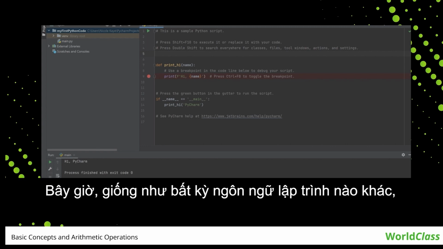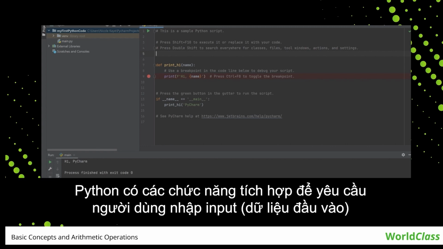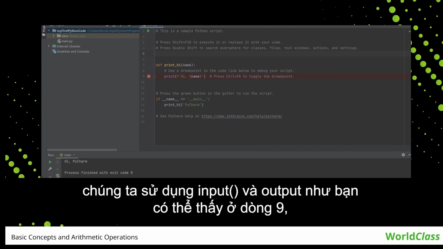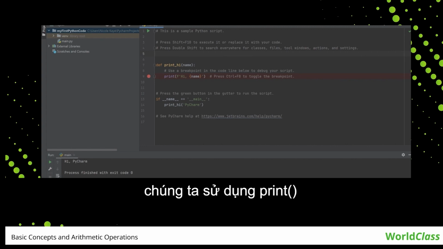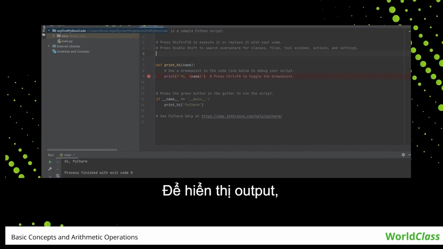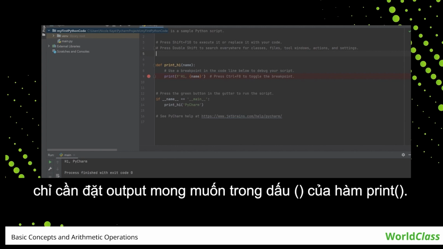Now, just like any other programming language, Python has built-in functions both to ask for user input and to display output. For user input, we use input(). And for output, as you can see on line 9, we use print(). To display any output, simply enclose the desired output with the open and close parenthesis of the print function.